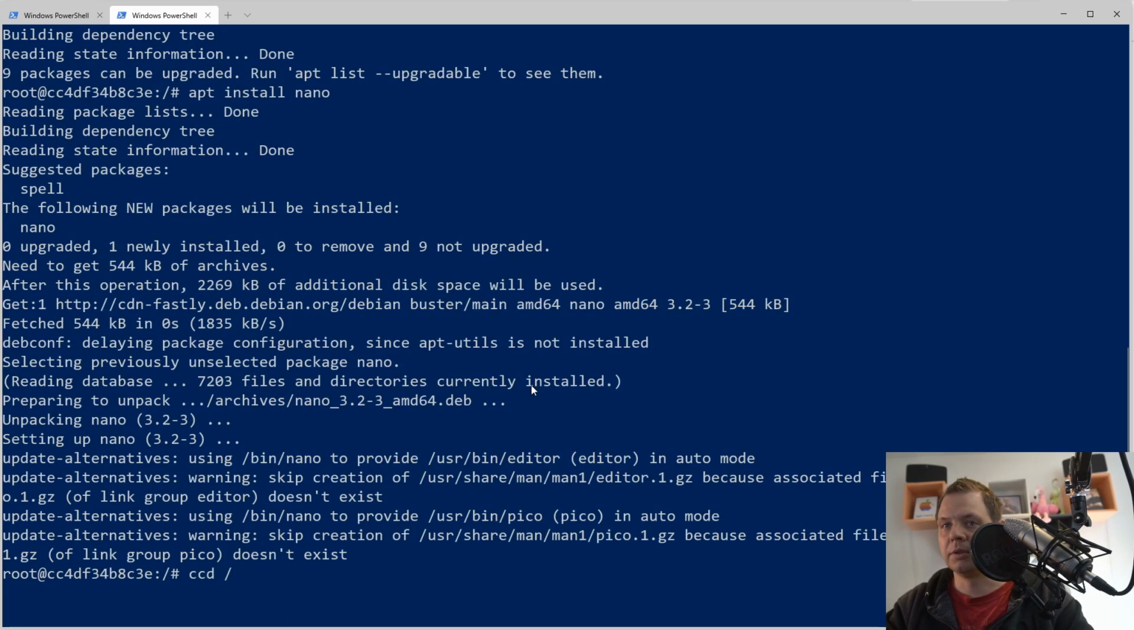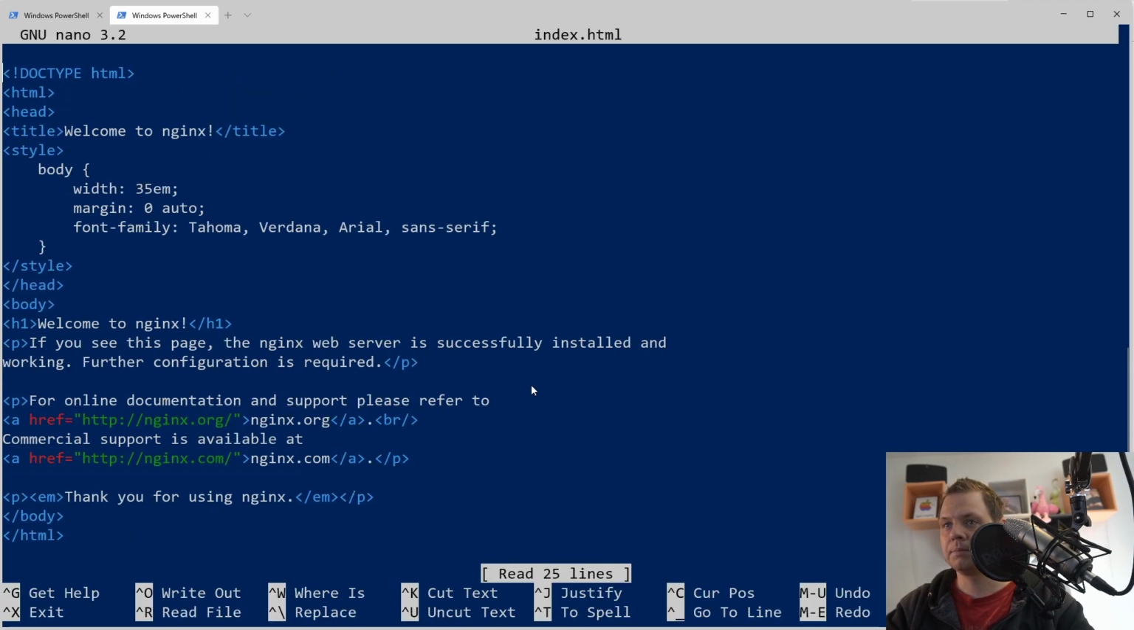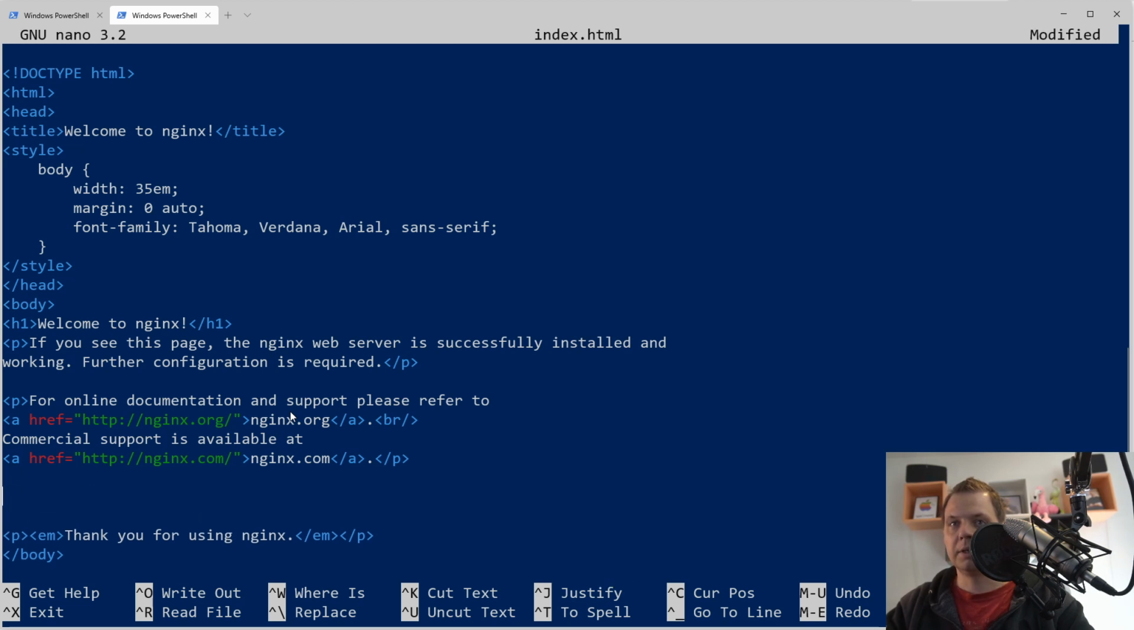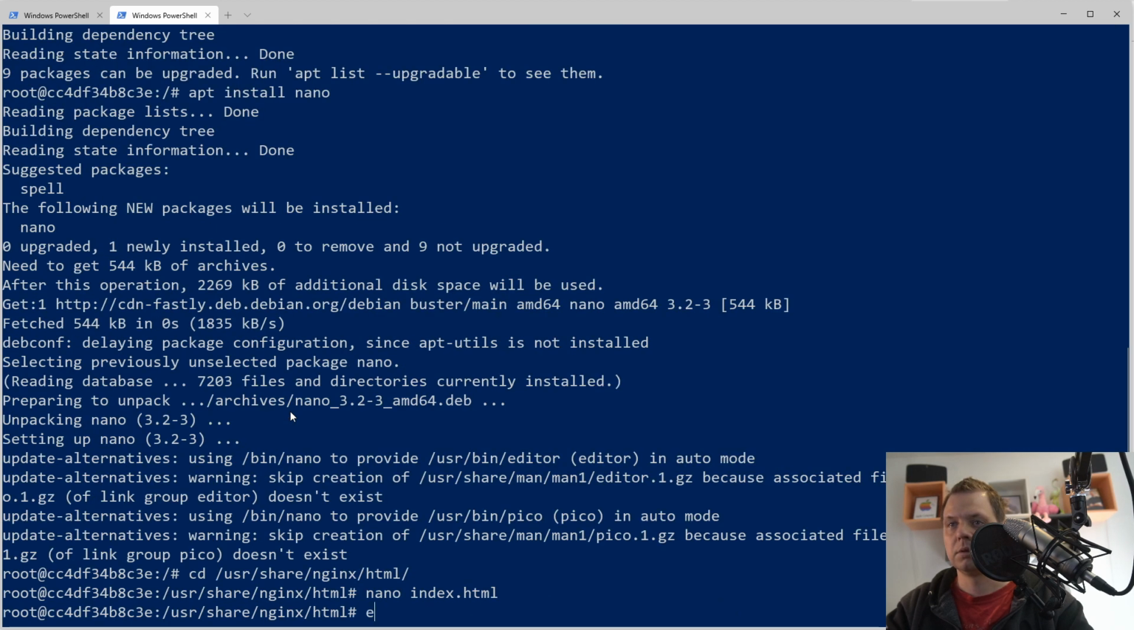Now we need to go to the usr share nginx html folder, and open the index file. You can go down here to where it says thank you for using nginx, and we can just say here h1 hello world. Then we can close it down and say exit.